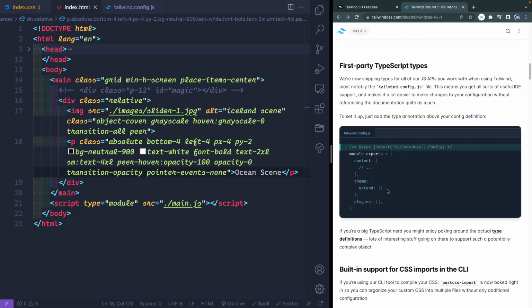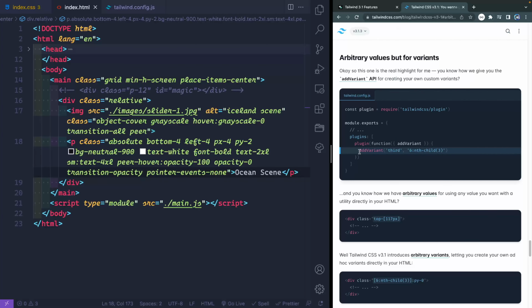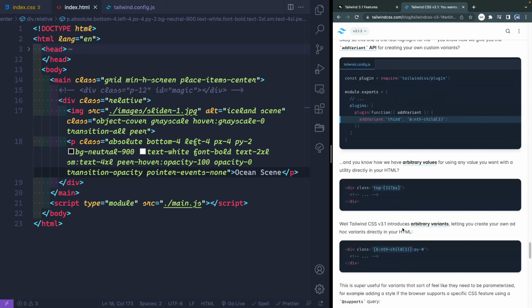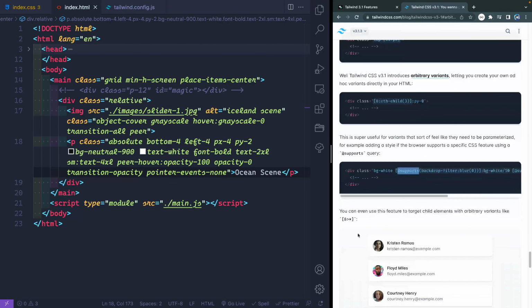And first of all, let's look at this arbitrary variant down here. And you can see that you can add these variants directly in with the plugins. But with something like this, I'm not going to use this everywhere. I'm going to use it in very small places. So for instance, there might be a supports query or something like that, and I don't want to have to extend that Tailwind config forever. And I might only use it in one place on the entire site. Well, all you can do is just add something like this. And it just opens up so many possibilities.